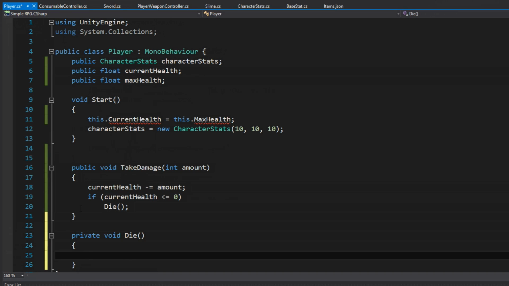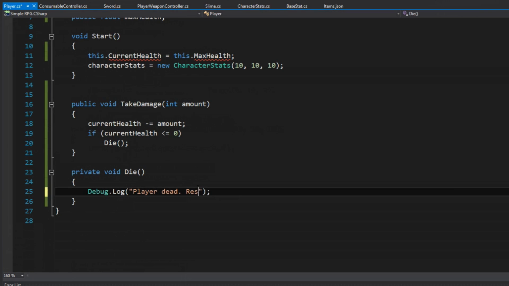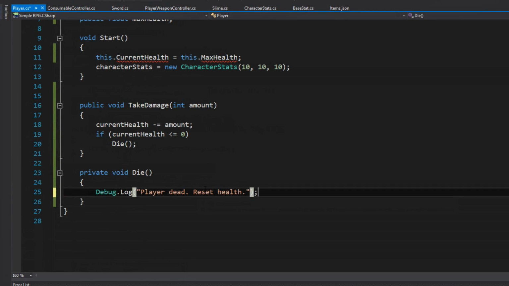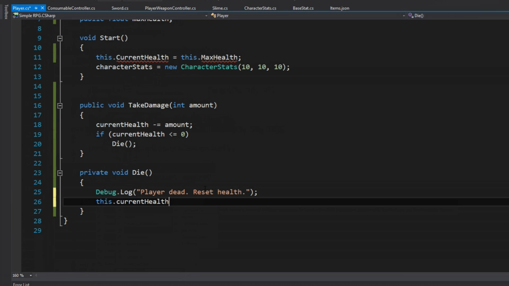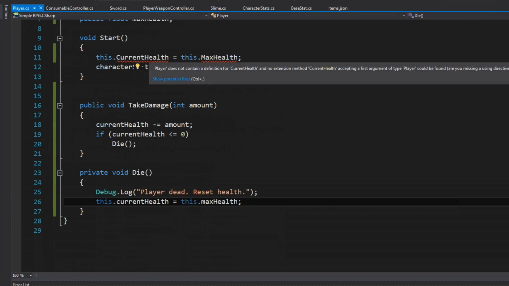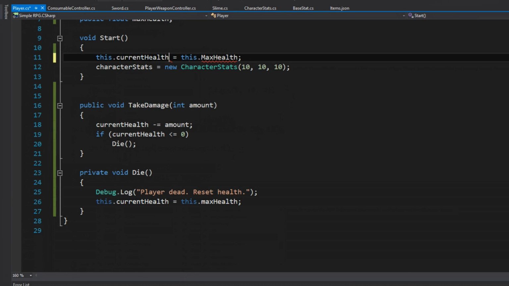And die, for now, we're just going to log out "player dead." Reset health. So whenever he dies, I'm going to set the current health to be equal to the max health. Because that means we can just keep dying over and over and over for testing purposes or whatever it may be. And this is current health, and this is max health because I changed the way that we define these.